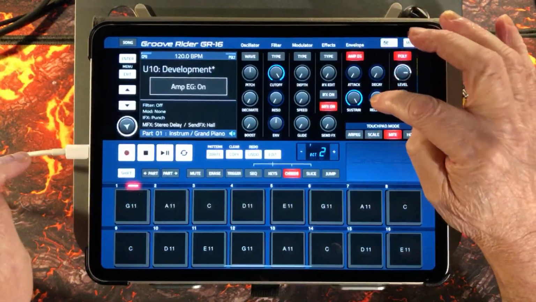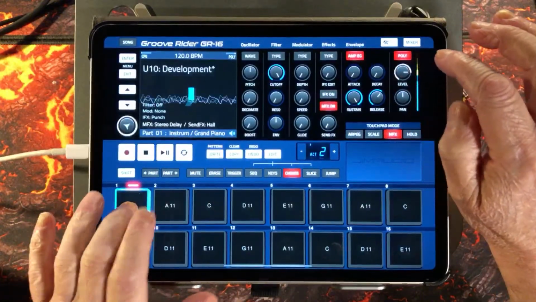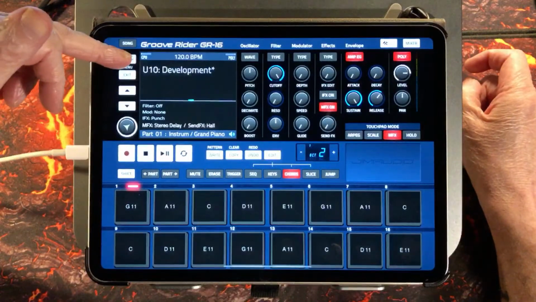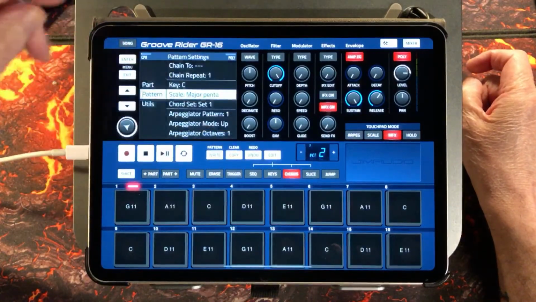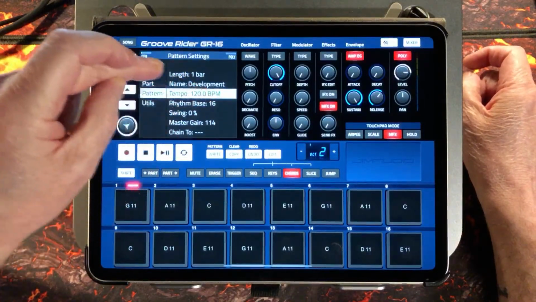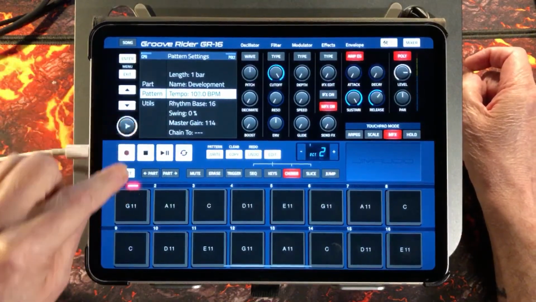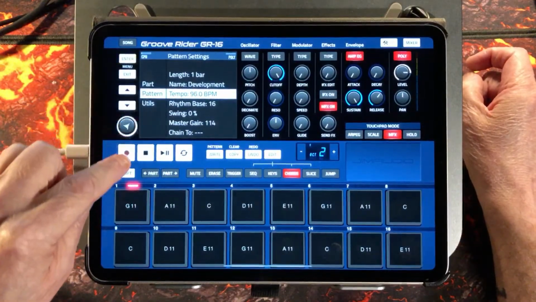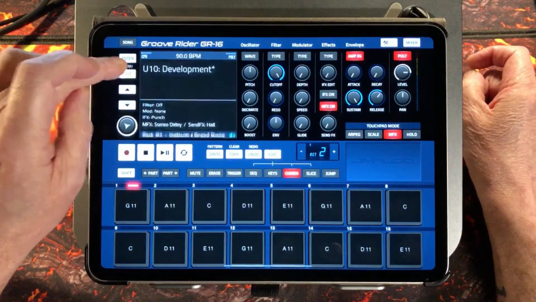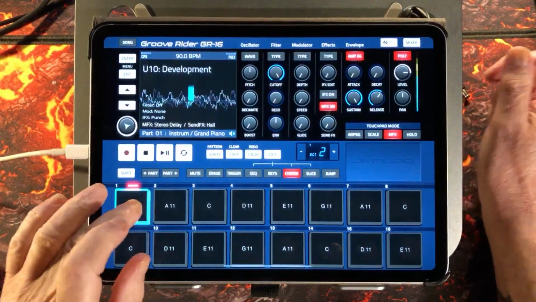So first of all, I want a bit of release. And I want the entire project tempo to be less than 120. I want it to go down to, oh, here we go. So I think maybe 90 BPM for this. We can exit that. And we've made a change, so we need to hit save so it remembers the change.